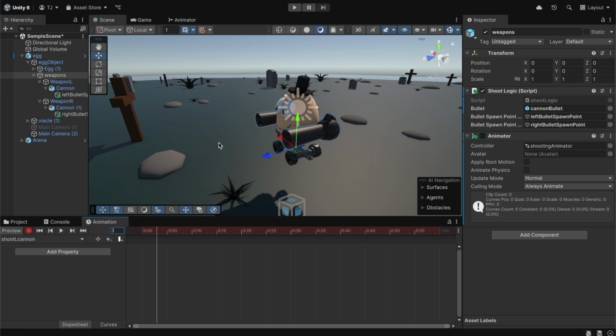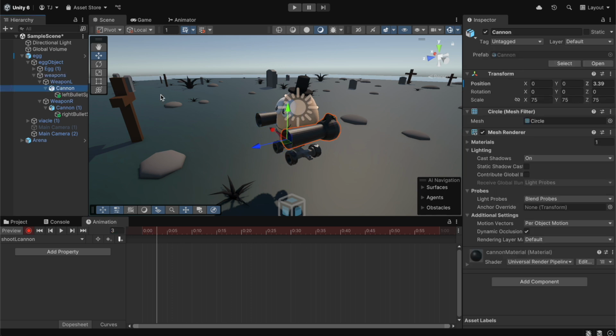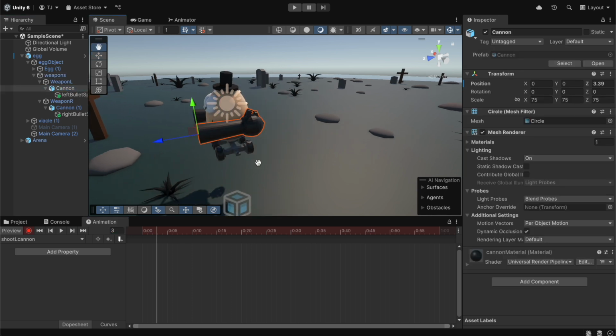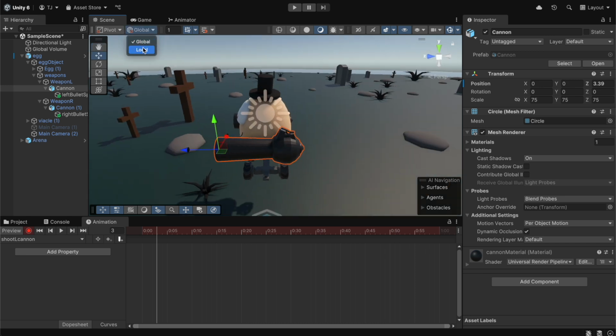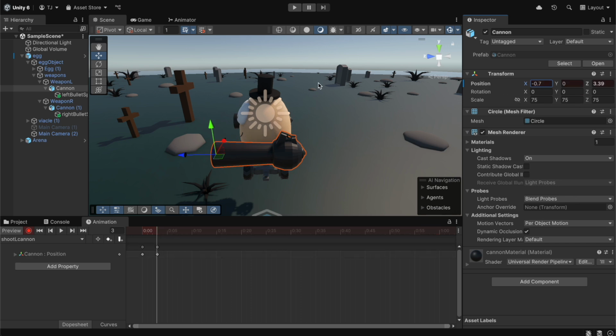And now we're going to go to the left cannon. So this is the left cannon and we're going to actually move it. So what we're going to do now is change the position, rotation and scale of it to make the animation. So we're going to go over here and the position on the x-axis is going to be minus 0.7 like this. The y-axis is going to be 2.48 and the z-axis is going to be 2 like this.